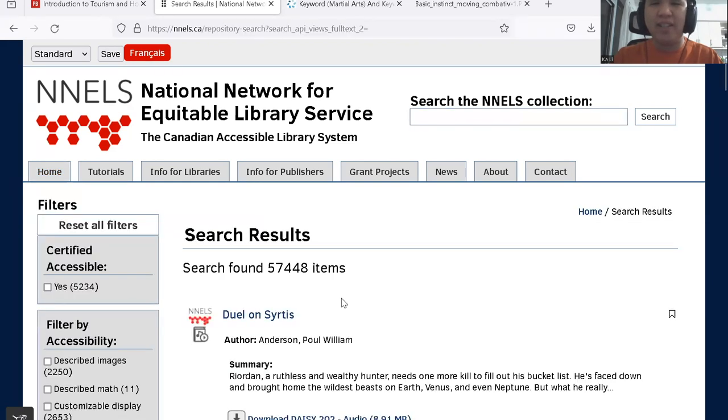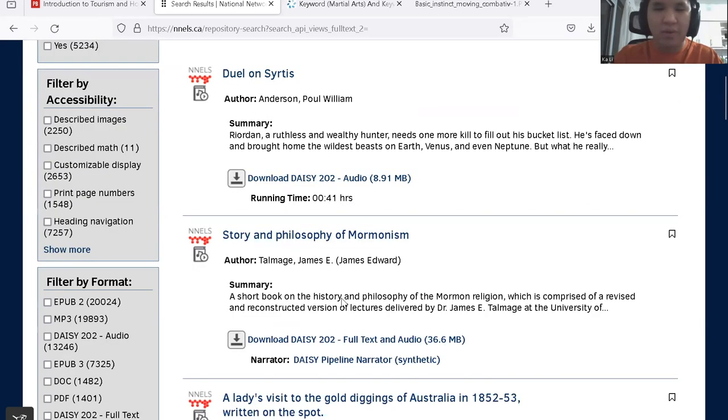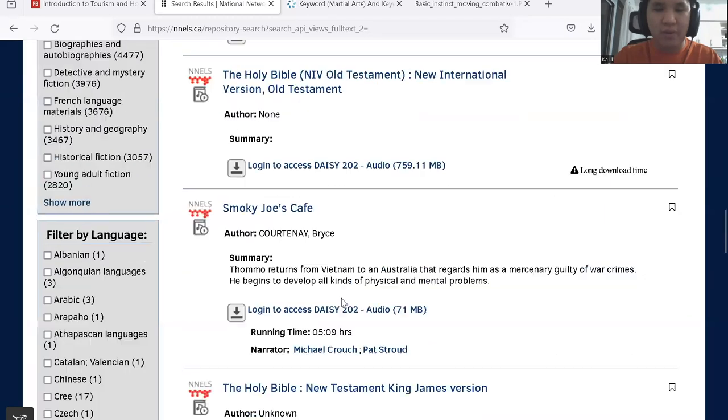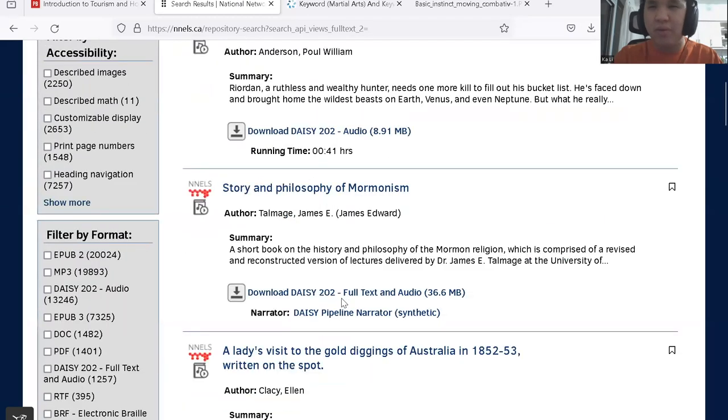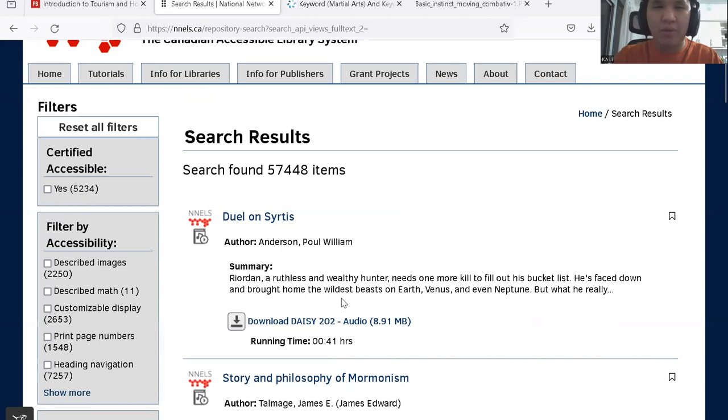Search results. So here we have a big list of search results. So let's look at the filters. Next heading, main landmark, list with 15 items, heading level 3. Author Anderson summary. Riordan, a ruthless and wealthy hunter, historian, philosophy of Mormonism, link heading, search results and navigation, filter by author, filter by format, filter by accessibility, certified accessible, heading level 2.